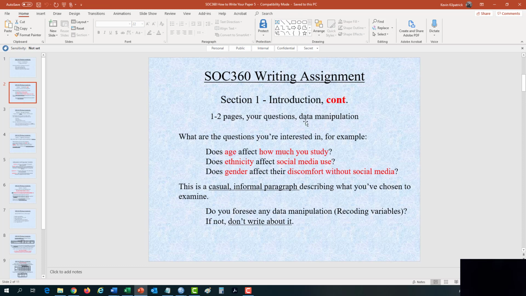If you are writing this paper by yourself, then you probably don't need to do the second part of the introduction. But if you are with one other or 2 other students, then good idea to do this. It's a casual, informal paragraph of the questions that you are interested in analyzing. Like, does age affect how much you study? Does ethnicity affect social media use? Does gender affect their discomfort without social media?